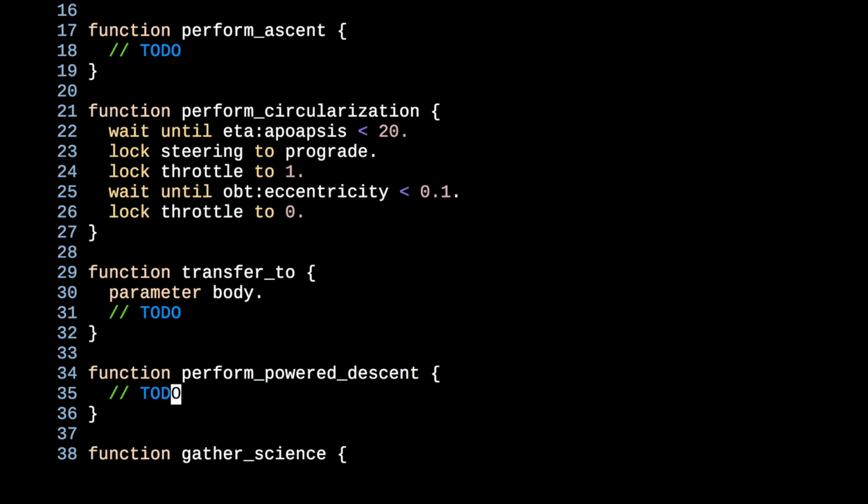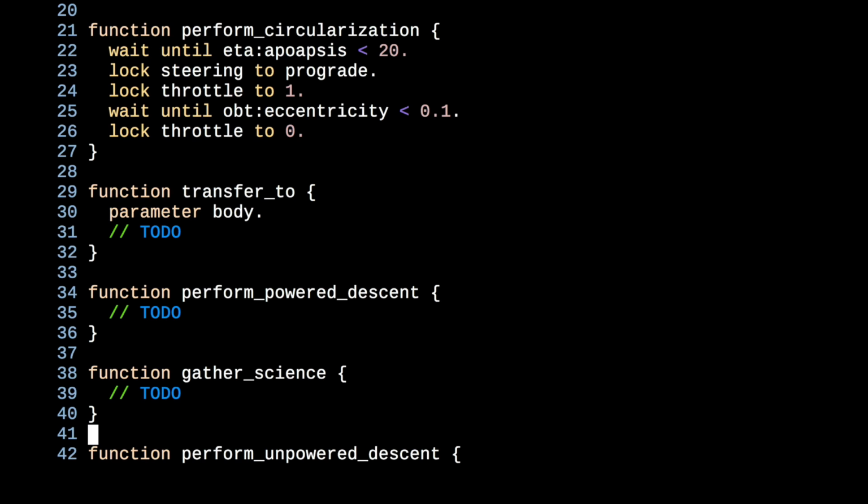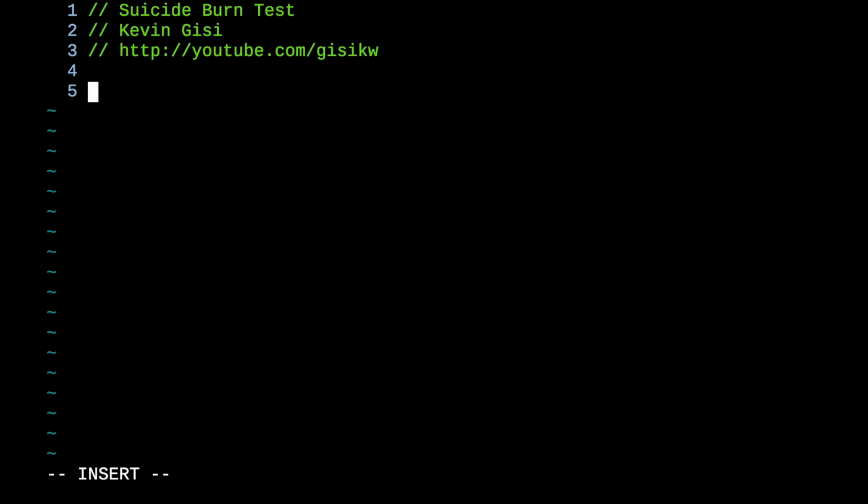But I want to look at performed powered descent, because this one is something that we've tried in the past. We've done some suicide burn stuff in the past, but it's never been particularly great. And so I want to try and see if we can figure out a better way to do that. So let's create a new file and start playing with the test script to get our suicide burn down. This is going to be a separate program that we're going to use to test out our suicide burn, and we're just using this to get ourselves a prototype that we can eventually inject back into our Minmus lander.